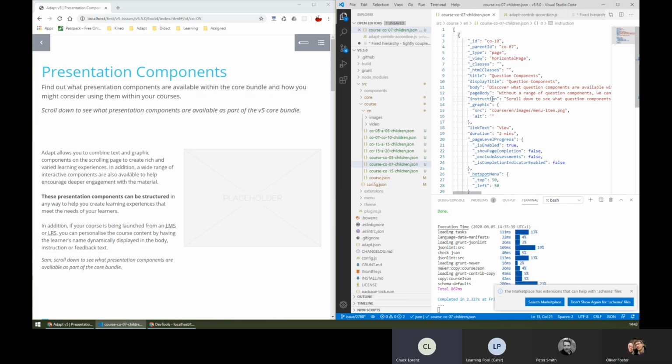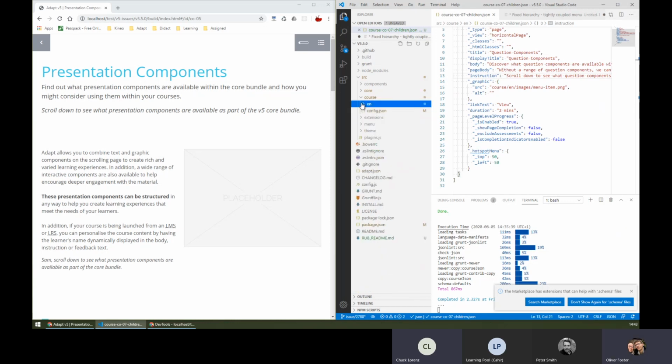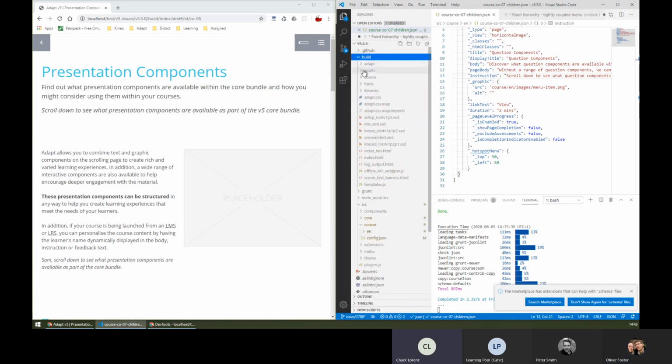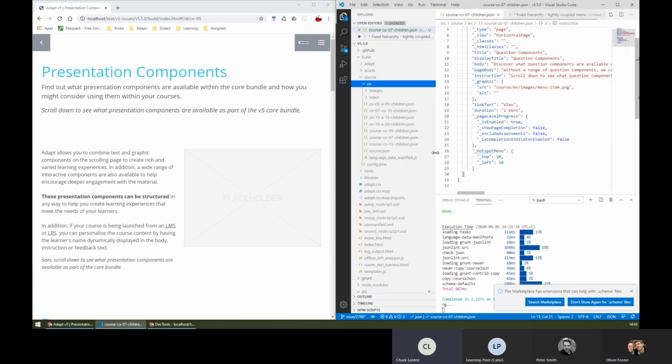I interrupted your flow. Seeing as I've done that, can I ask you a question about the language data manifest? Is that something that the developer puts together, and is it necessary only when these are text files?